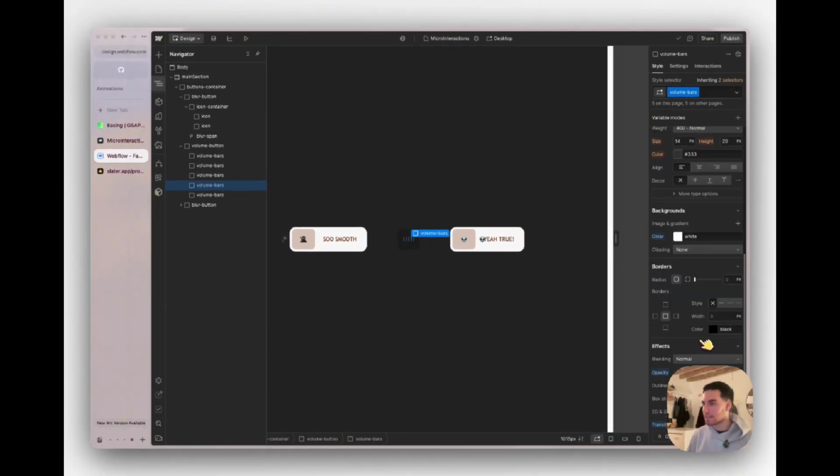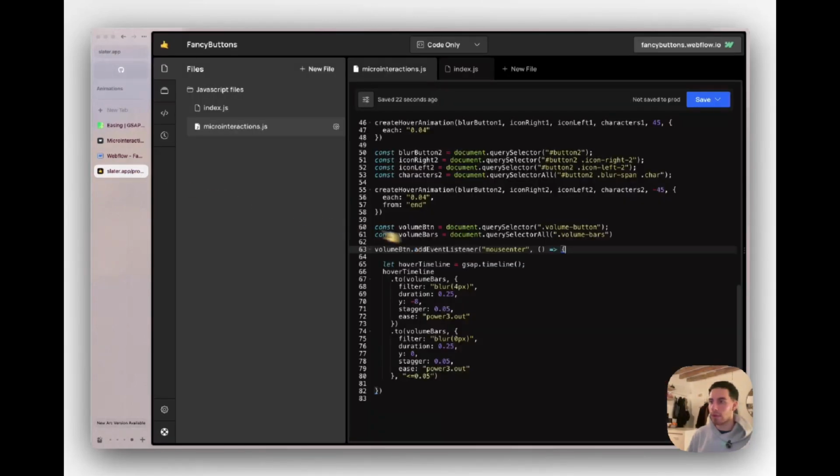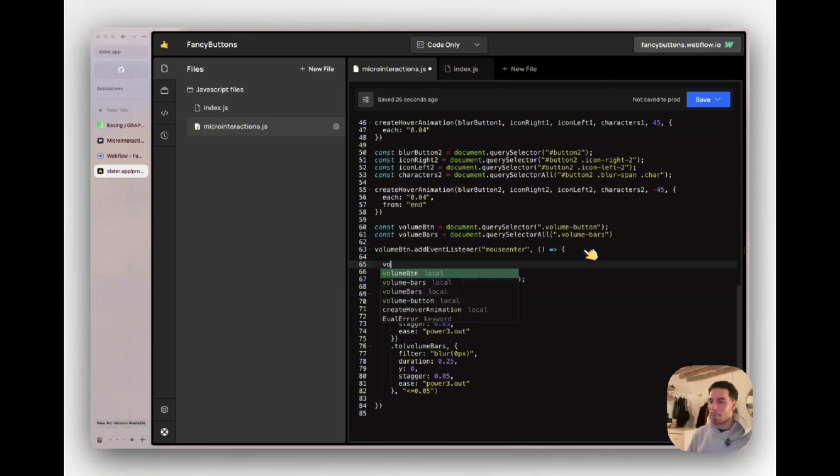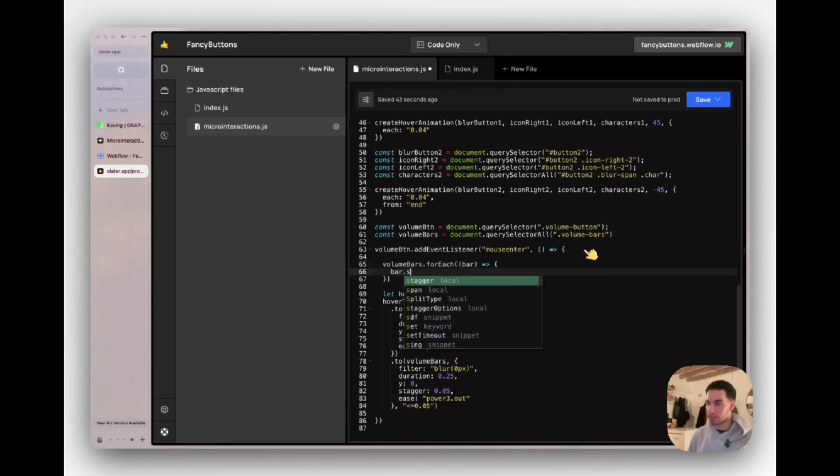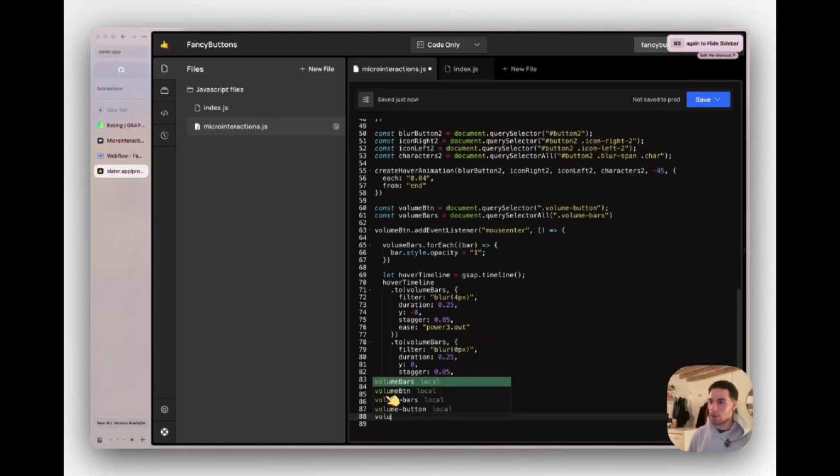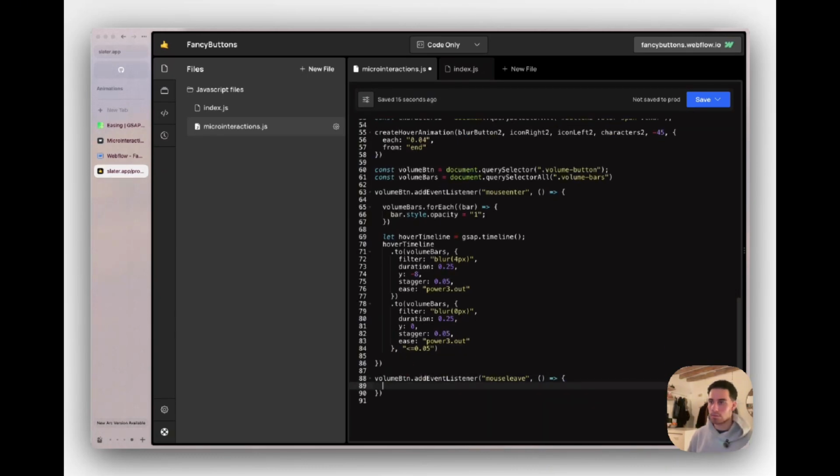Yeah. And I remember setting the bars actually to an opacity of 0.5. So what we want to add as well is to animate the opacity of the volume bars to 100% when we hover. And that's just gonna make it a bit more clean. So we can say volume bars for each bar, bar.style.opacity just equals 1. And then we can add a mouse leave, button.addEventListener mouseleave, to reverse that opacity animation again. So I can just copy here, set it back to 0.5, and that should do it.